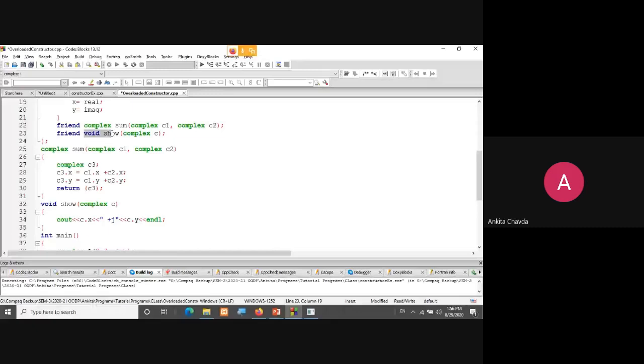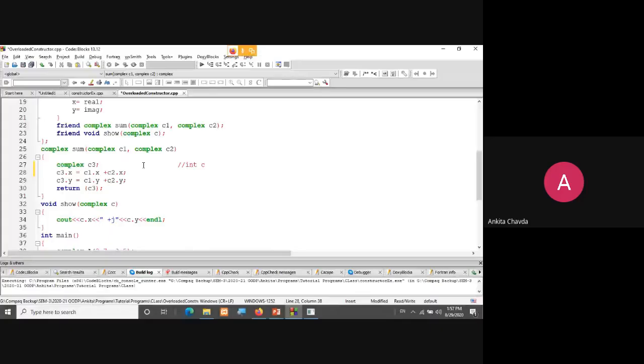So I've taken the return type. Same way, void show will simply print whatsoever the value of this summation, right? Now look over here, summation, complex C1 comma complex C2. Now in complex C3, I'm taking another variable. I've already shown you that, say suppose I take integer C, then I do C equals A plus B, then I write return C.